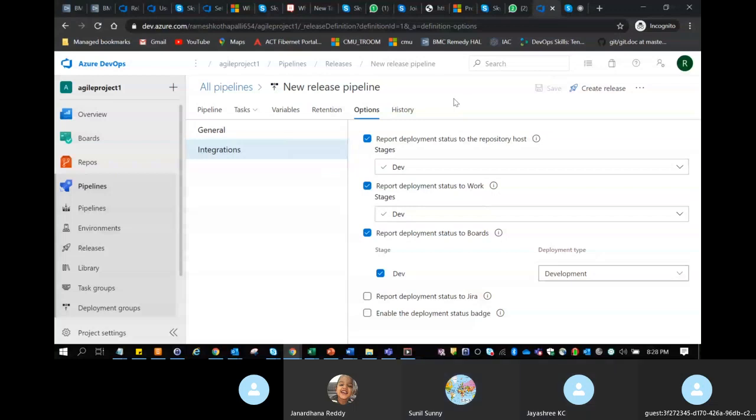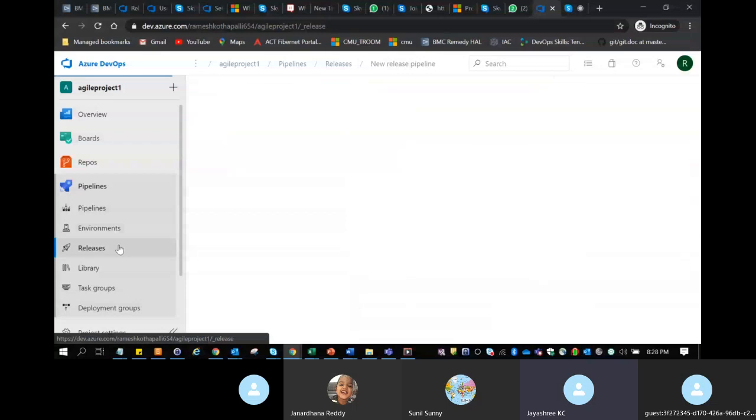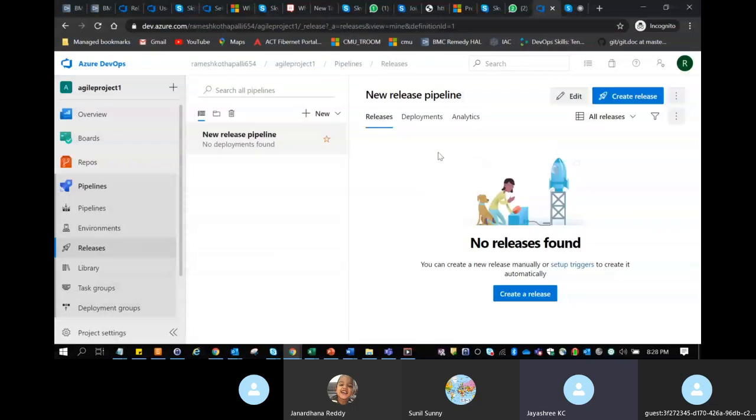Okay. Fine. Let's go ahead. Now our release pipeline is ready. We are going to create a run for your release pipeline. That is where it is called create release. Go ahead and click on create release.